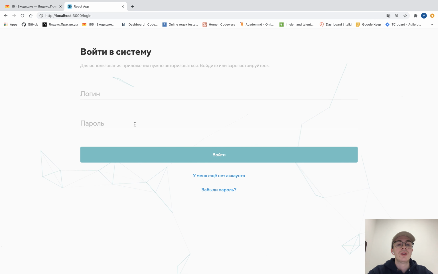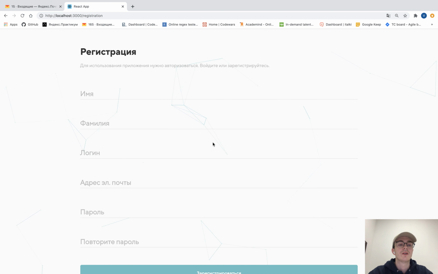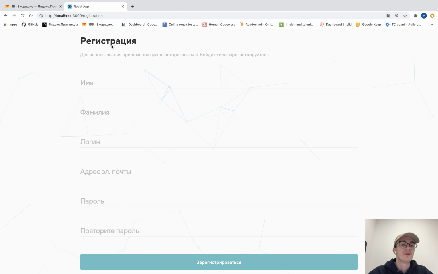So when we get into our application, we see the login page. I apologize that this project is done in Russian, but it could be easily translated into English. But today I'm just showing the overall functionality, and I think the language would not be a barrier. Alright, so we click a button that we don't have an account yet, and we are redirected to the registration page.